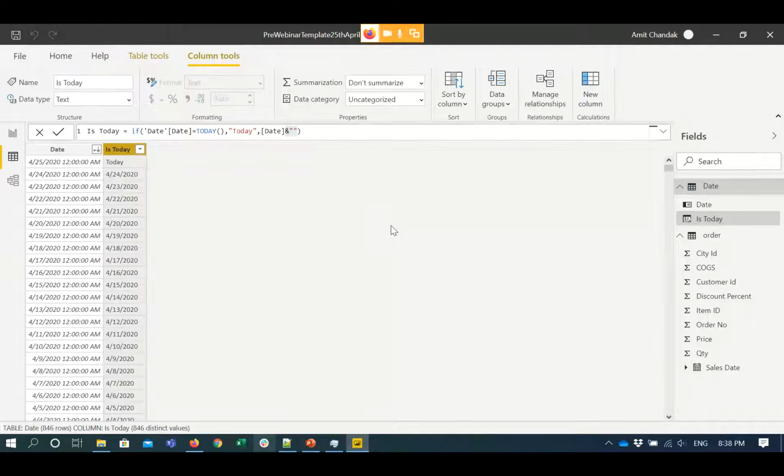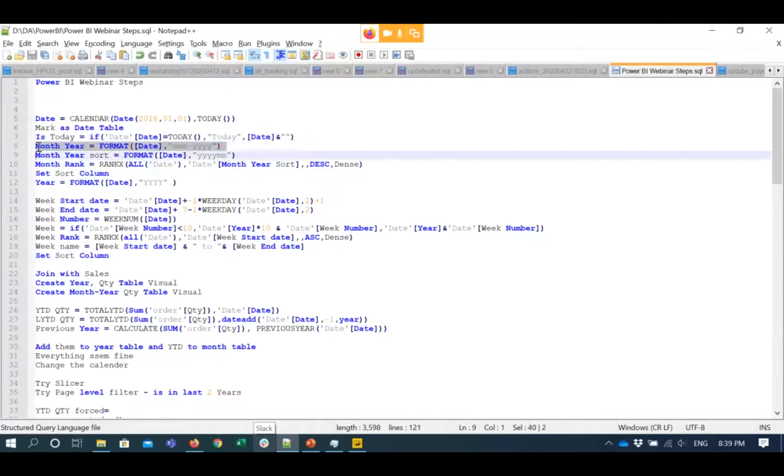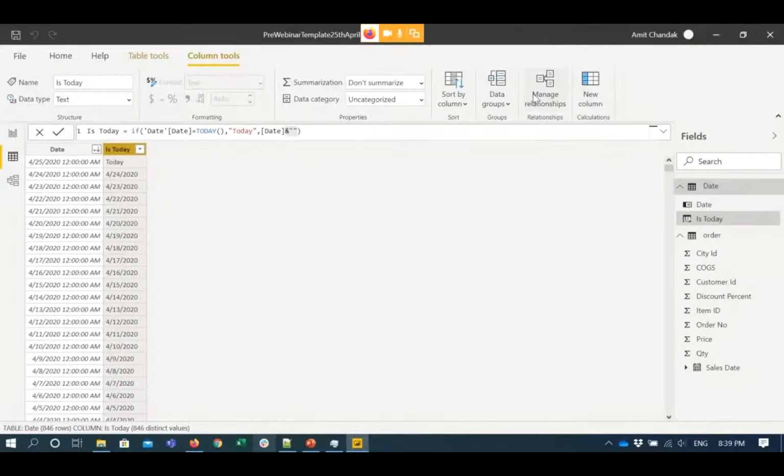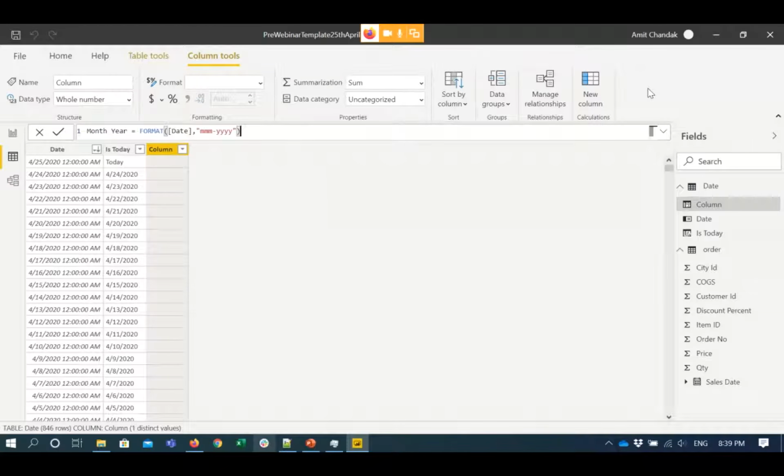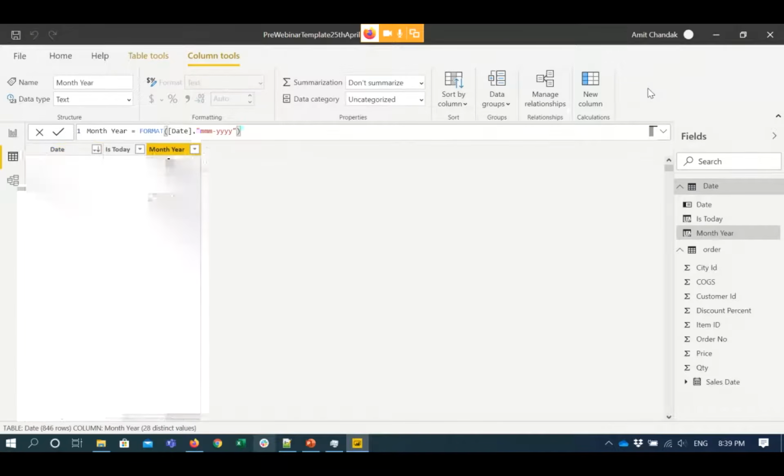But if you create this year or something like that, you need to be a bit more cautious. It might not take date as your sort column. Now we are going to create a few more things, and when I'm creating them, I'm going to explain the importance of those things. So now we learn another most important command, format, when we create this month year. 3M is for if you want Jan, Feb, which is three letters, and if you want complete January, February, you can use 4M.